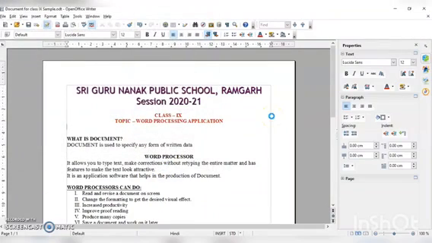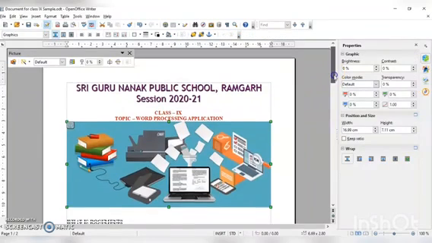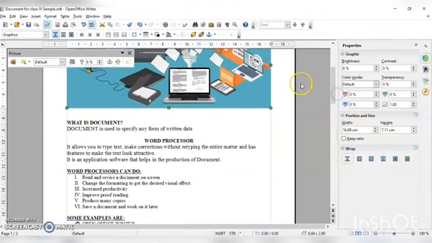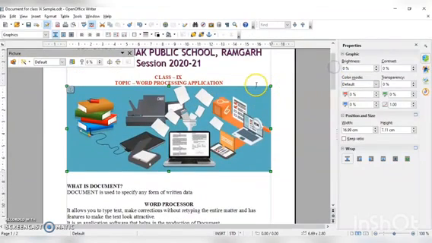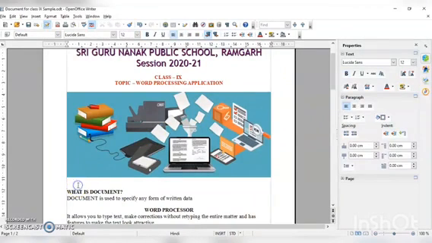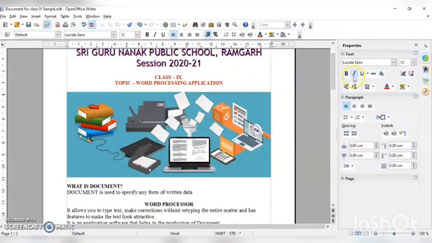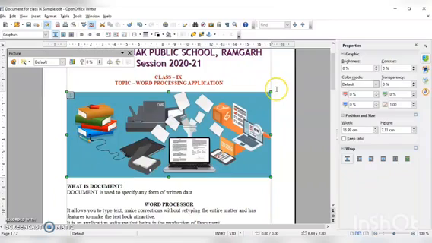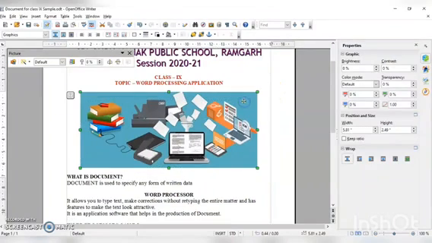Click on Open. As you can see, my image is already entered on the screen in the Word document. Now we can also resize it. We can use the transparency option to make it clearer. We can increase or decrease it from 0 to 100. We can add some effects using the filter option.